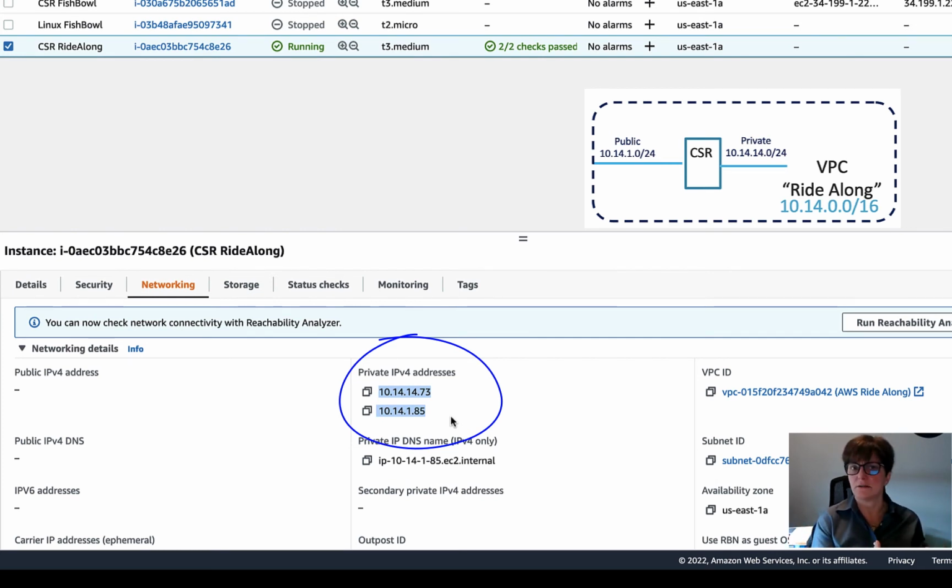Now, I didn't statically go in there and say I specifically want 10.14.14.73 as my LAN IP address on my private, nor did I say I want 10.14.1.85 as my public. I didn't do that. So where did these IP addresses come from? Well, if I didn't do it and if it was assigned, obviously Amazon did it. Now the question becomes, are they also configured? Did Amazon actually go into my CSR and also configure those IP addresses? I mean, if I created lots of interfaces, would they have gone ahead and configured all of them for me? Because these are the IP addresses that are there.